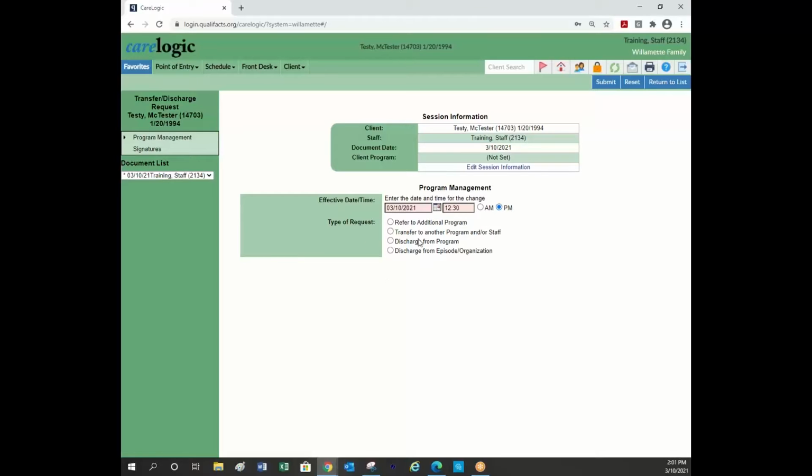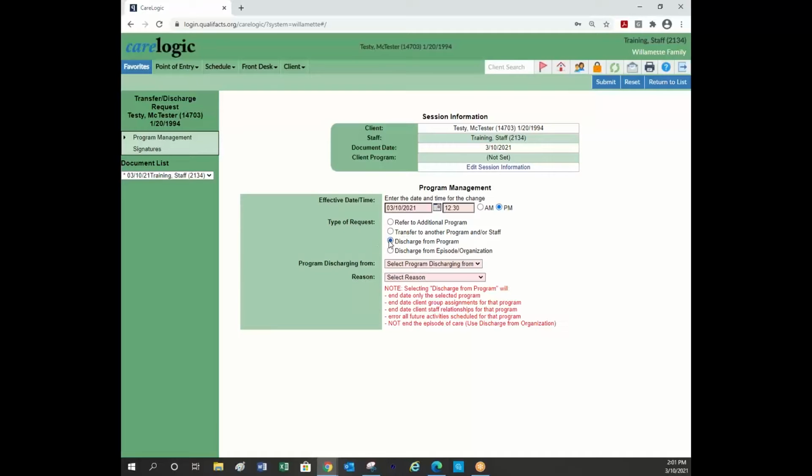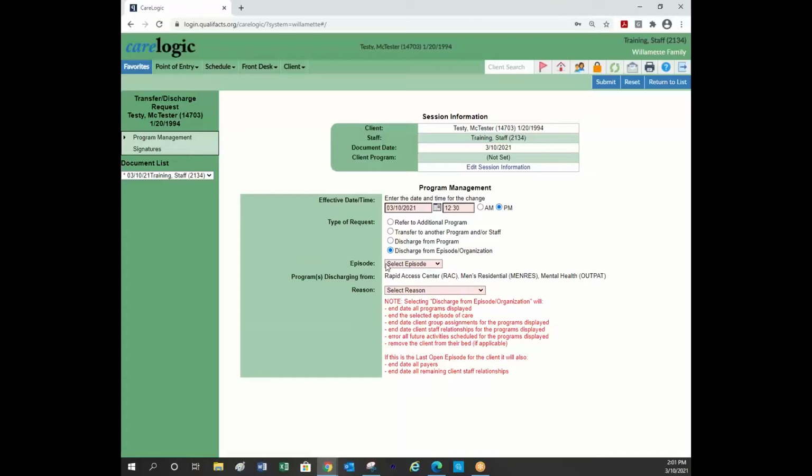Now, earlier, when we wanted to add them to our caseload, we referred to an additional program. We can transfer them out of mental health into another program. But in this case, what we want to do is discharge from the program. And that is different than discharge from the episode. The episode means everything closes, everybody on the caseload is end dated, all the groups are end dated, and somebody's going to get mad at you.